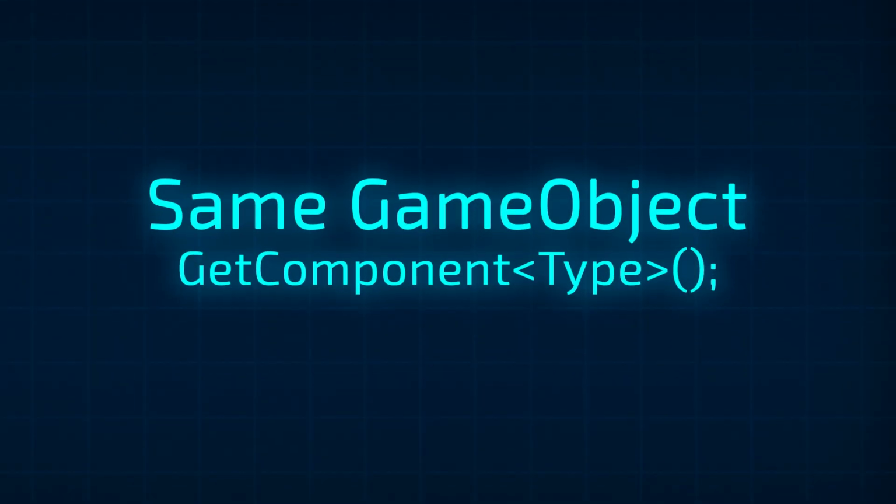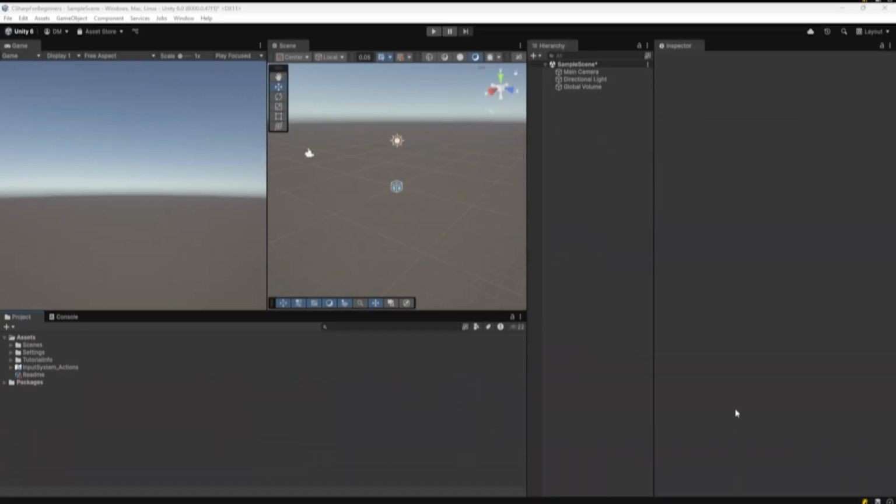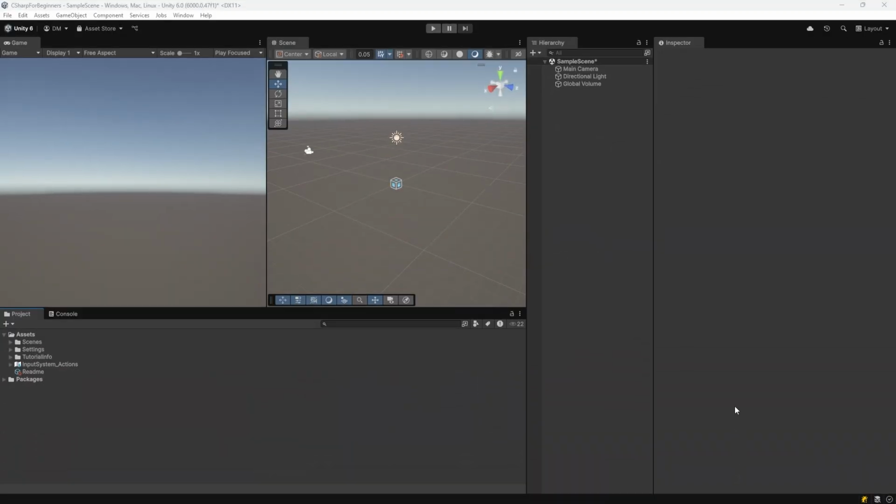By the end of this video, you'll know how to connect your components to other components and game objects. And that's the real key to building gameplay in Unity. All right, let's get started. Let's start with components on the same game object.